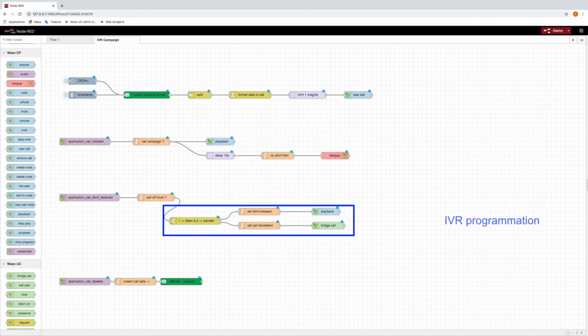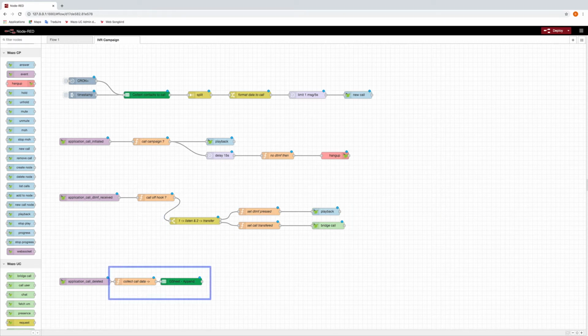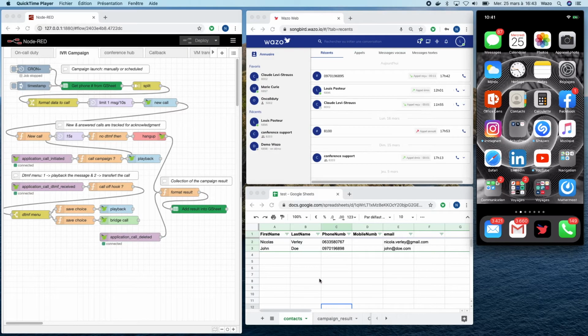After the acknowledgement of the call, the system will play the recorded message and suggest to transfer the callee to an agent by using another DTMF. At the end of the call, the path is collected. Once the call is ended, all choices made by the callee are collected and stored into the Results tab of the Google spreadsheet. Now, here is a live demo of the use case.